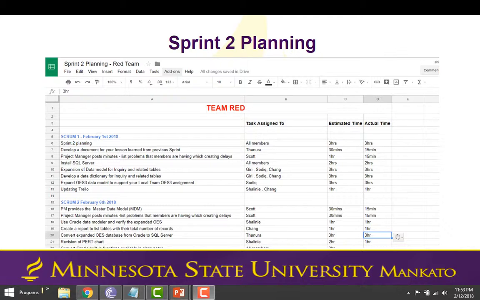And of course, I as a project manager posted minutes from our MDM meetings, but also from our group meetings. We installed SQL Server 2017 on each laptop and personal computer. We expanded the data model for inquiry and related tables, as that was our topic. We developed the data dictionary for inquiry and related tables. And we also expanded the OES3 data model to support our local team OES3 assignment. And of course, with all those updates, we updated the Trello boards to show our progress both in the private and in the public boards.